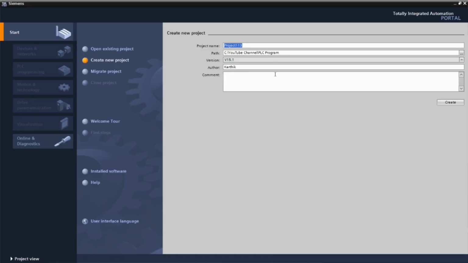Open the TIA Portal and give a project name: assign IP address. Create.